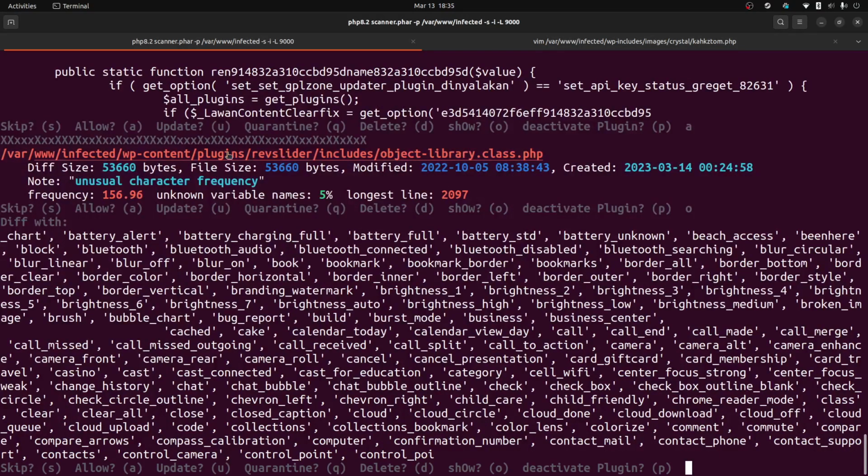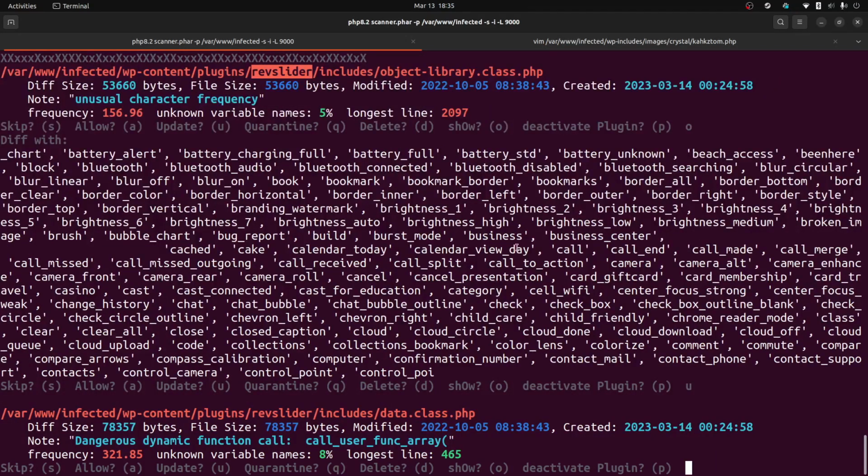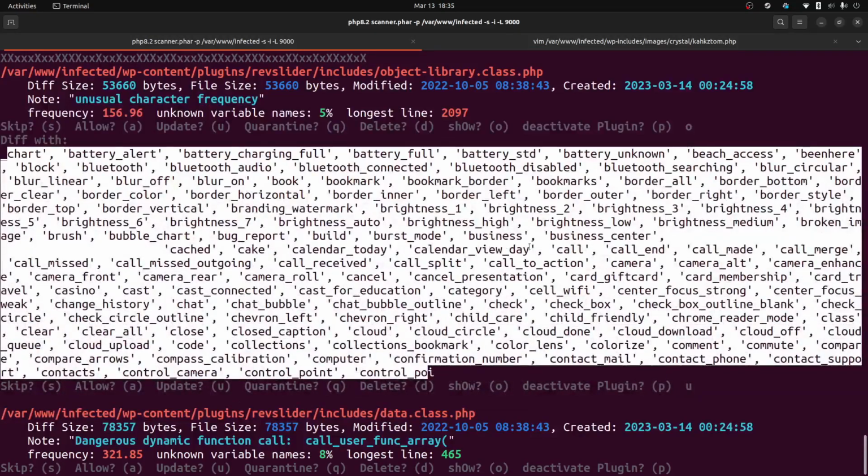Even though it's an unknown file, it's because this RevSlider plugin is not in the official plugin directory, which is another reason why this file was flagged, because we don't have a baseline file to compare it against. So I'm going to go ahead and just update the character frequency tables by pressing U. That should help prevent this type of file from being flagged in the future.